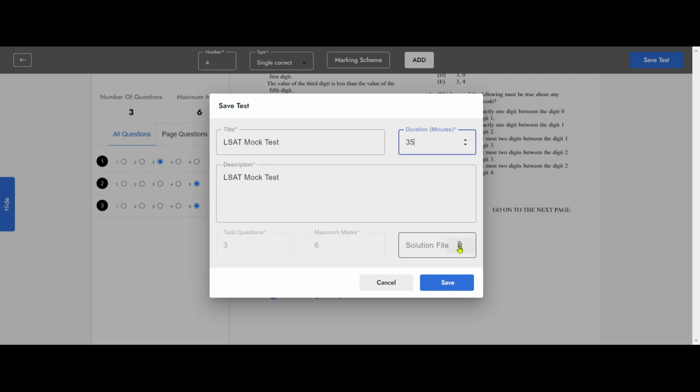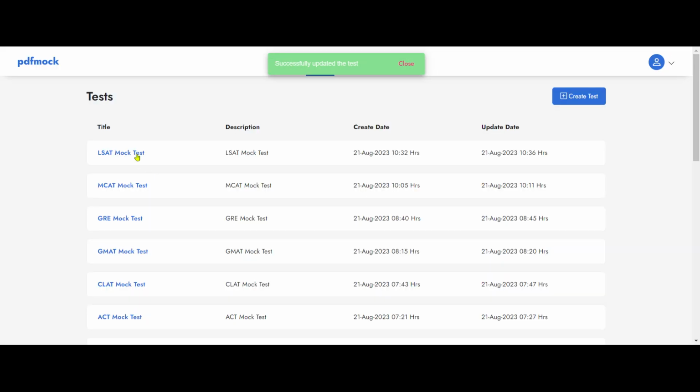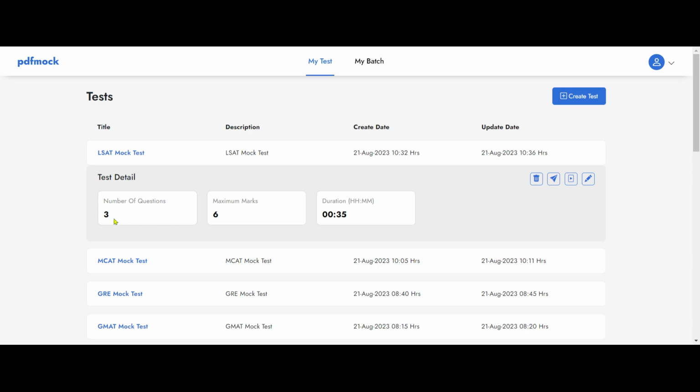This is the place where you can attach a solution file or the explanation file of this test, so that after taking the test, the student can see this file in view-only format, so that they can know which questions they made a mistake on and why, and the explanation of each of the choices. And you save it. Once you save it, you are taken back to the dashboard, wherein most of your work is done.